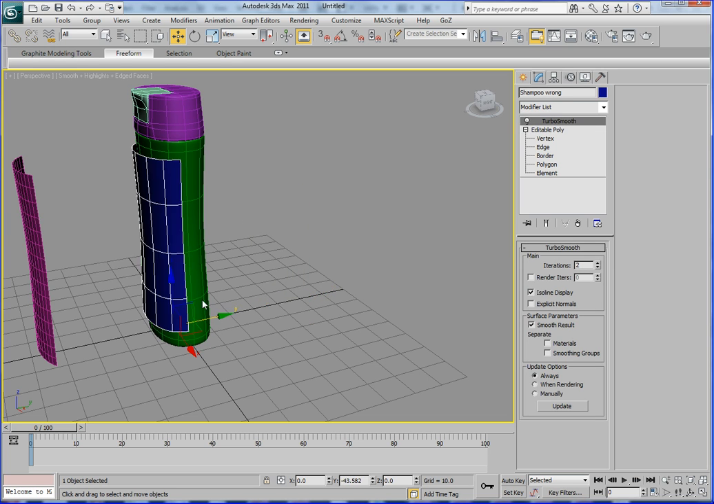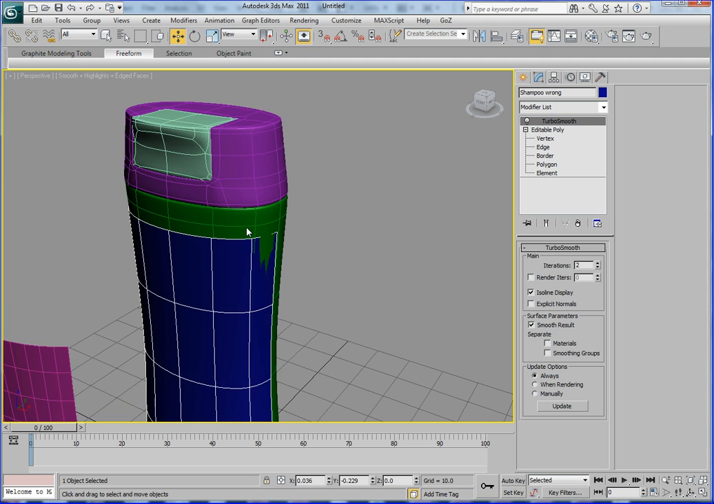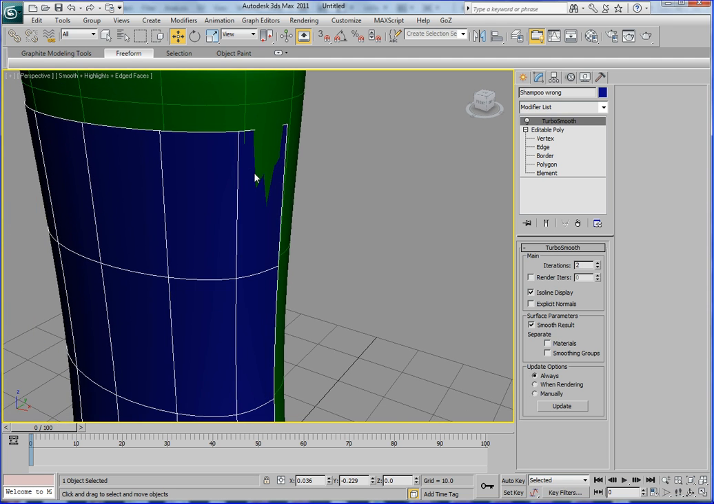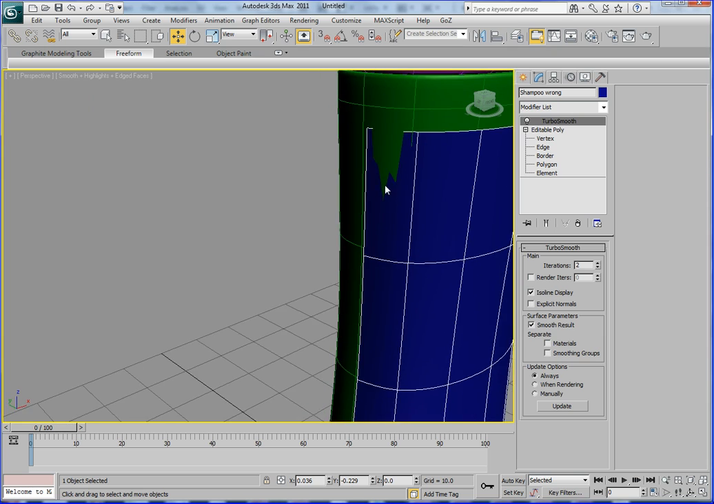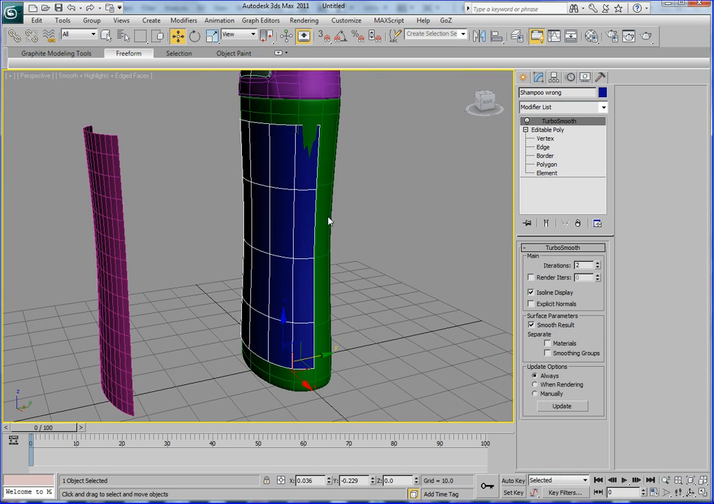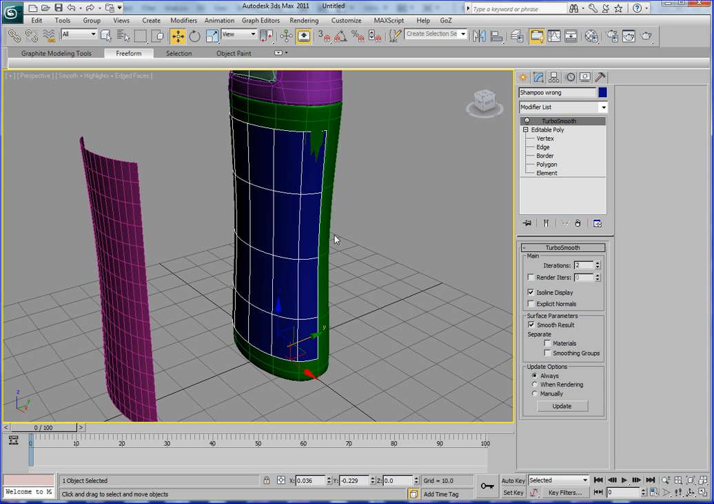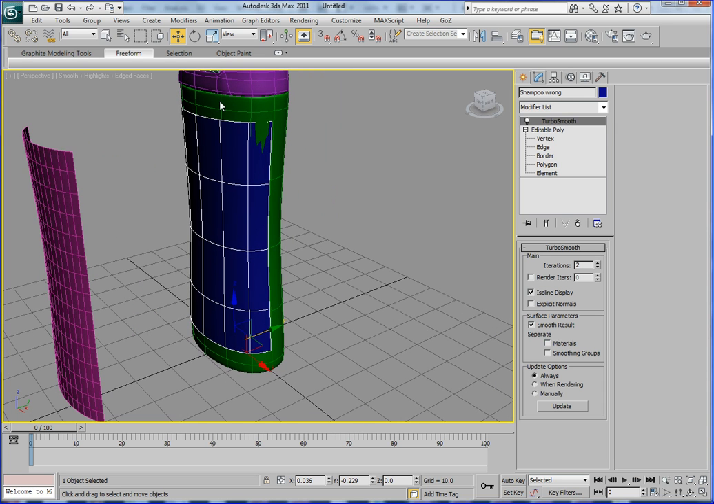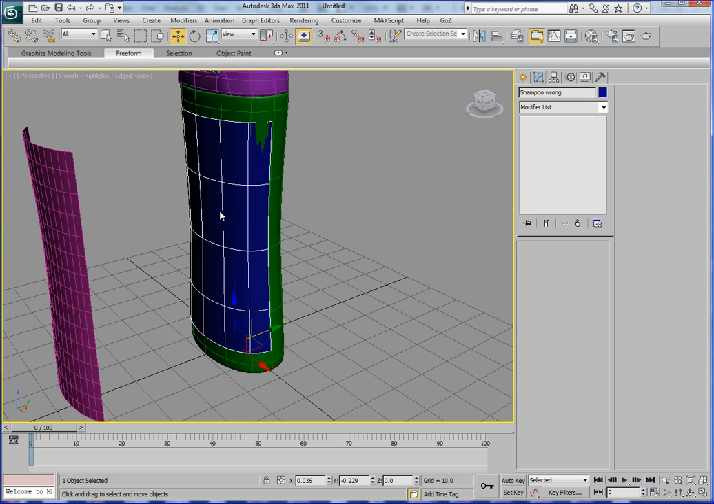If I bring it in front, you see that it won't fit nicely. There, you see there will be a tear, a gap going through here, because of the nature of the turbo smooth, because the original one has other polygons to translate it. So yeah, this one, right?